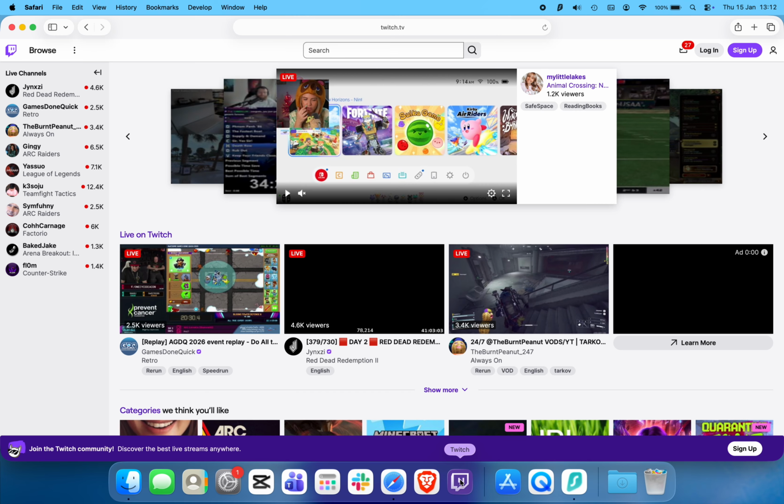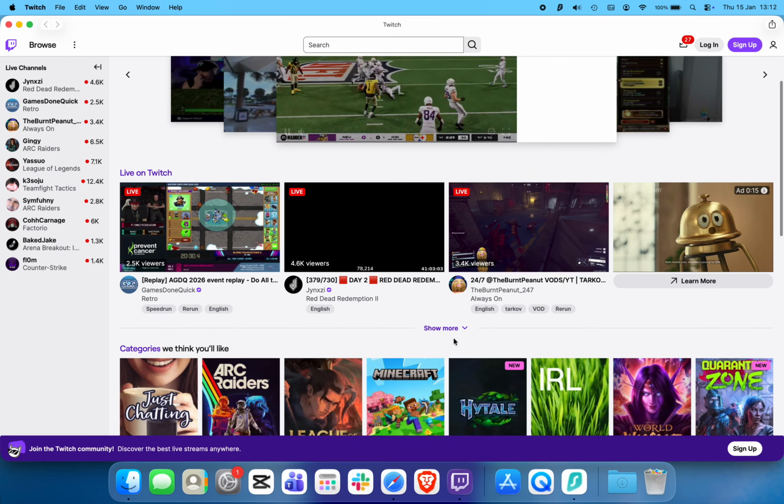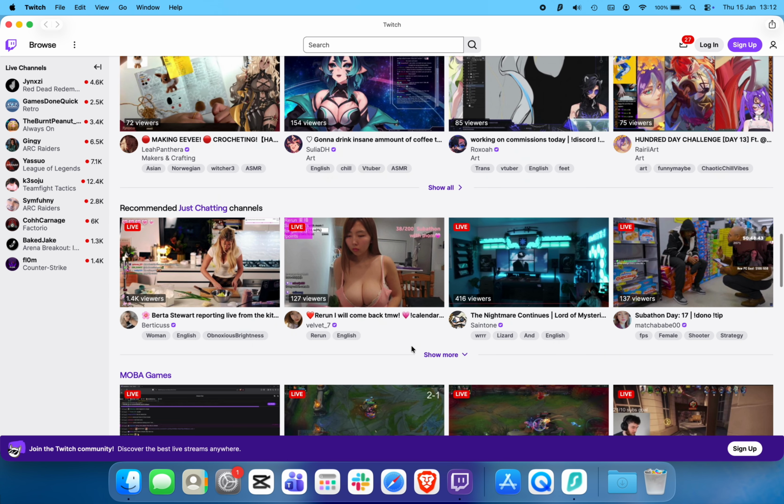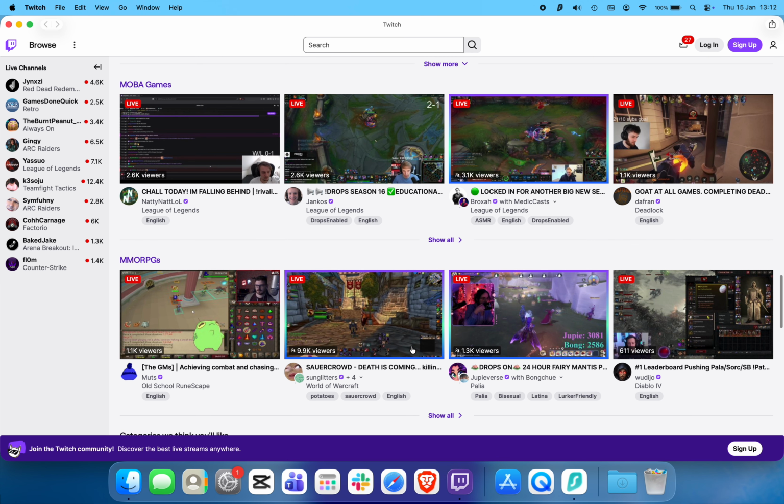You'll now see a Twitch icon appear in your dock. Click it, and Twitch will open in its own separate window, just like a native Mac app. You can even close Safari completely, and Twitch will continue running on its own. And that's it. You've successfully installed Twitch on your Mac.